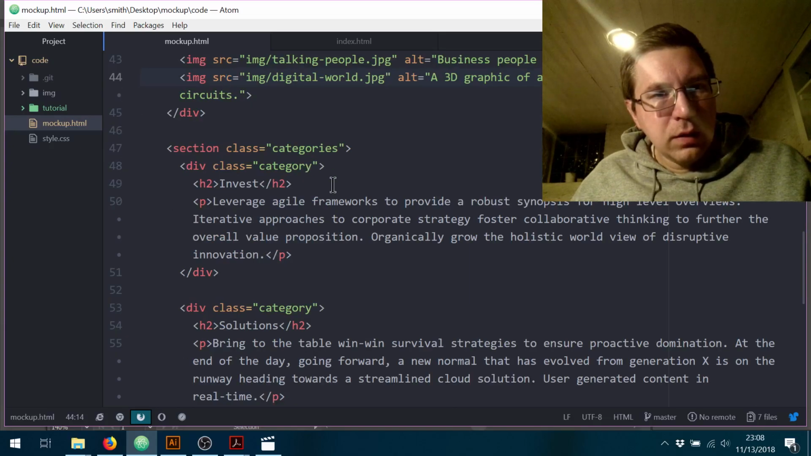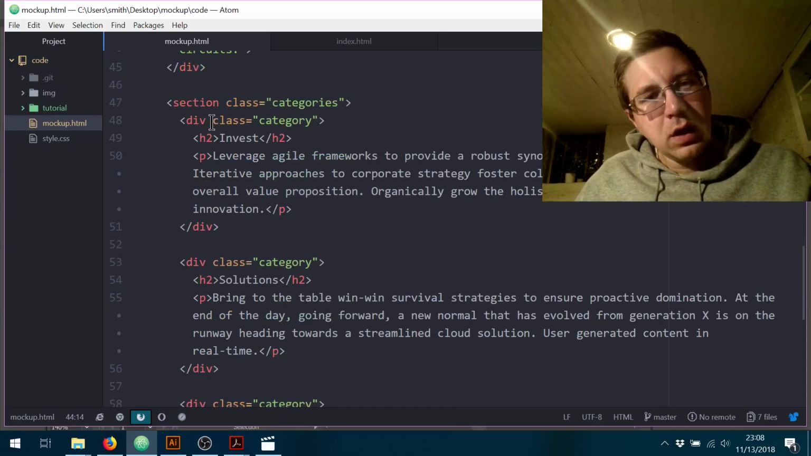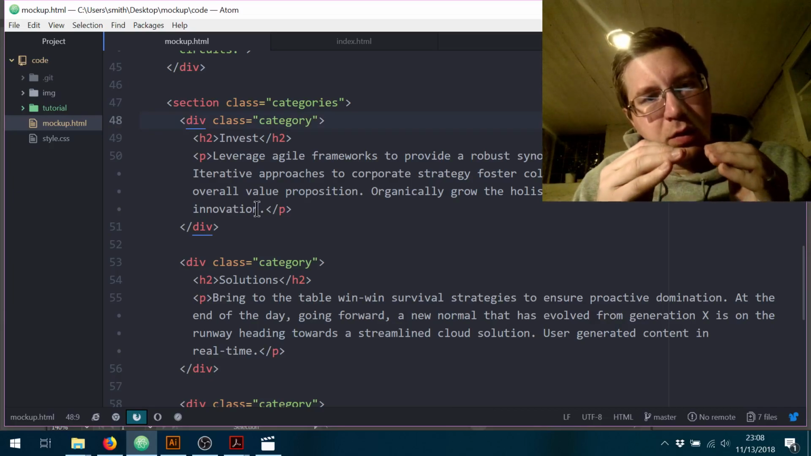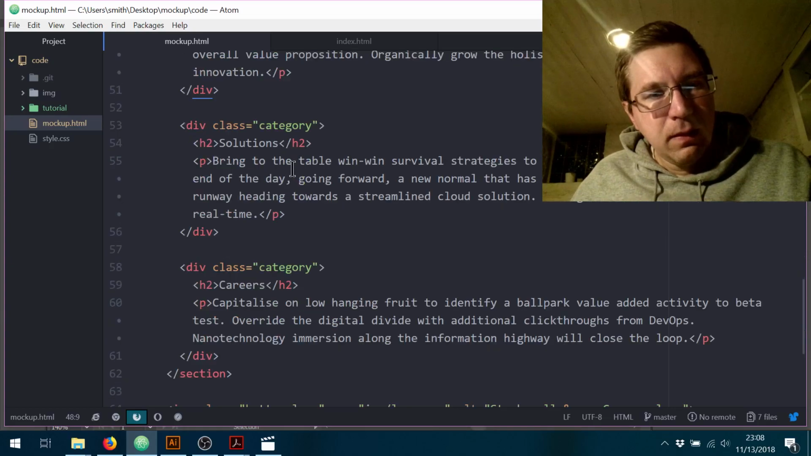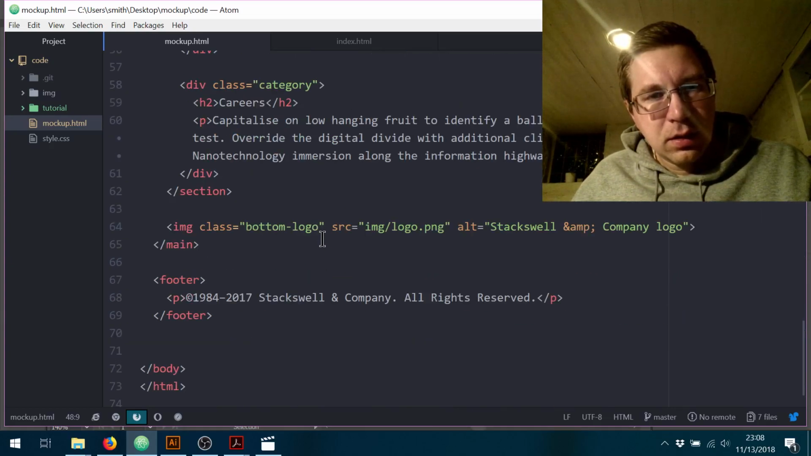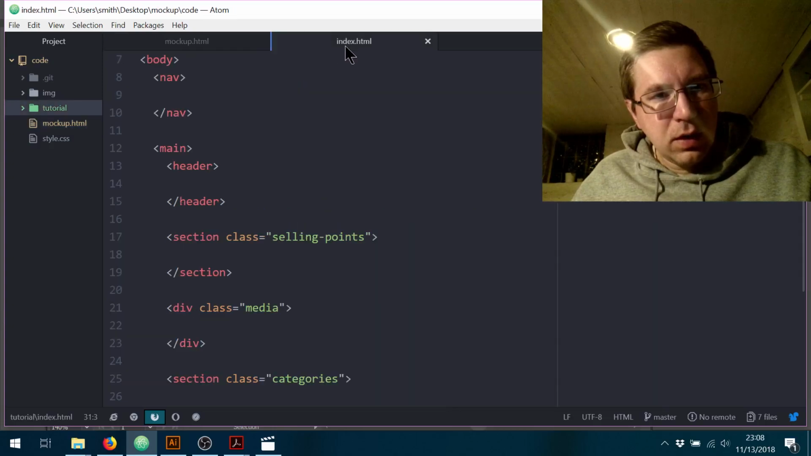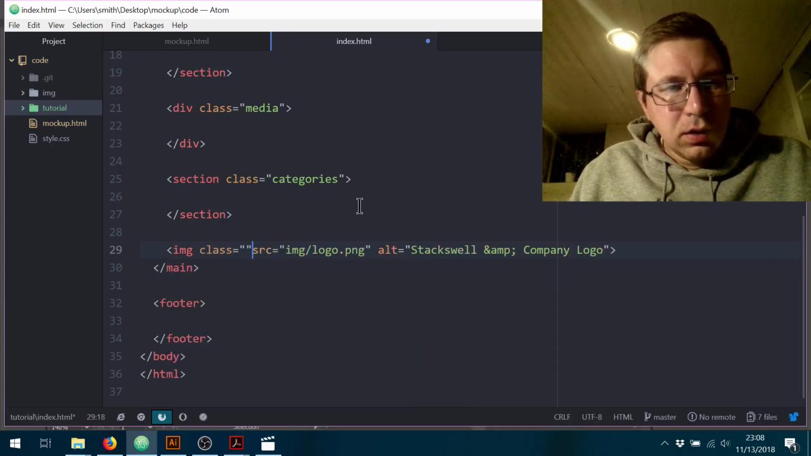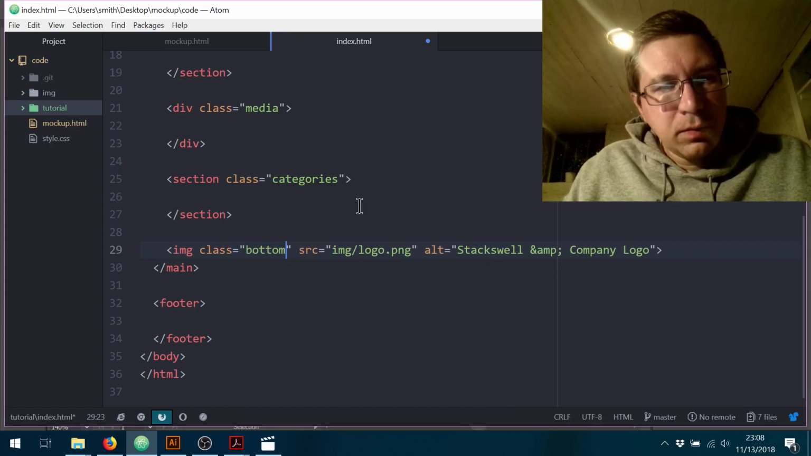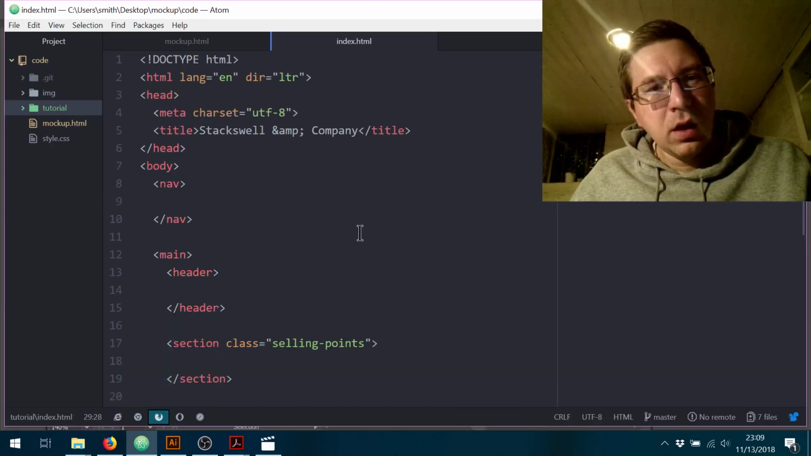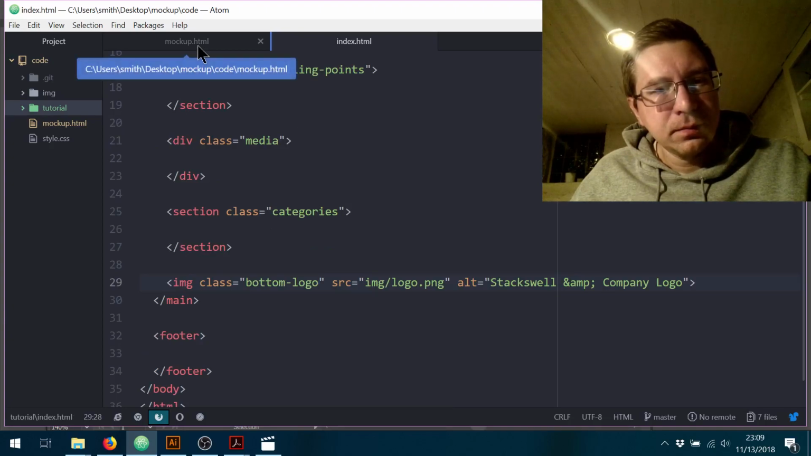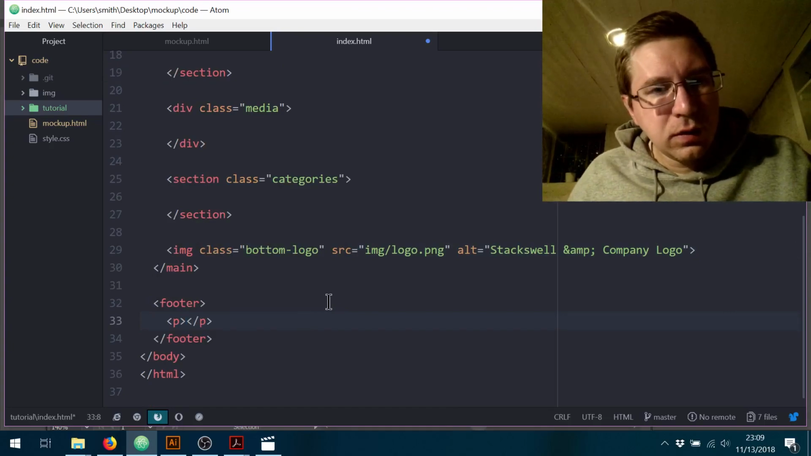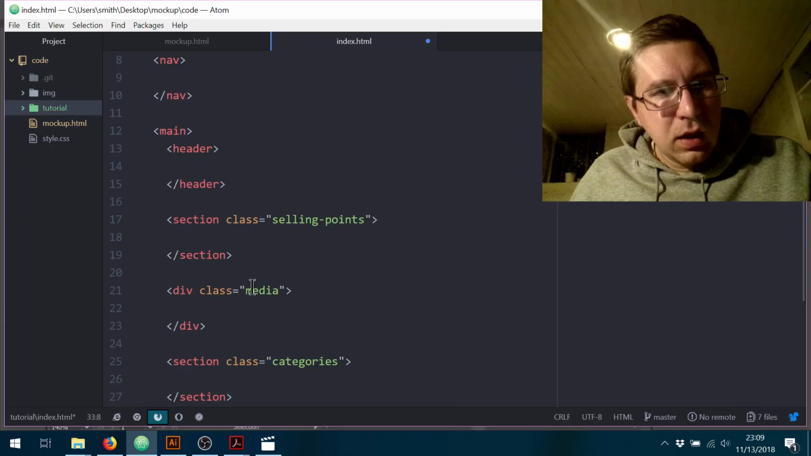Inside your category section, again, same thing as above. You have a div containing each one. Each one has a heading and a paragraph. And did we give that a class? We did not. Let's give this image a class. Bottom logo, just to distinguish it from the other logo that's up top in the heading. Our footer has a paragraph with whatever the footer text is.